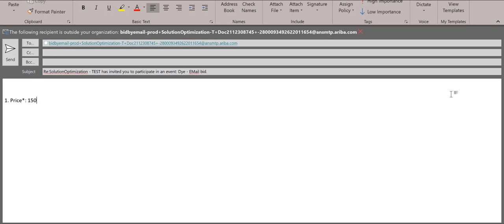A couple of things to keep in mind. This is very format specific. The suppliers cannot alter the subject or the body of the email. Once the supplier places his bid for the specific item, the supplier can just hit send and it would automatically go back into the system.